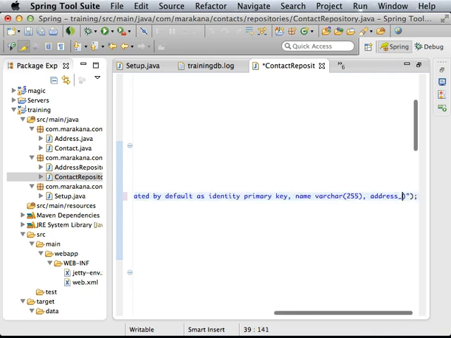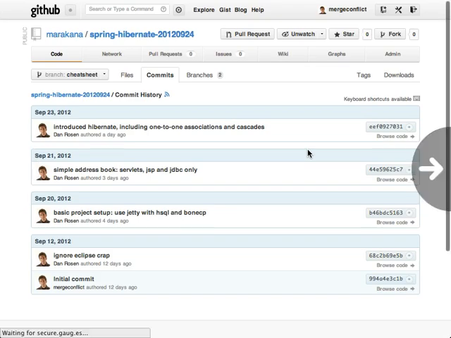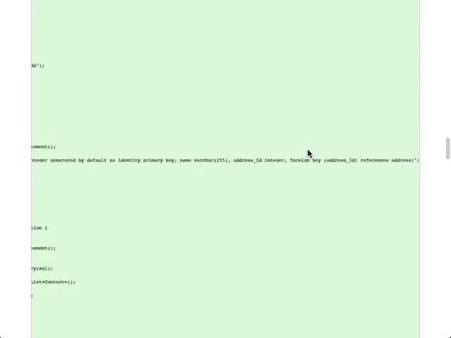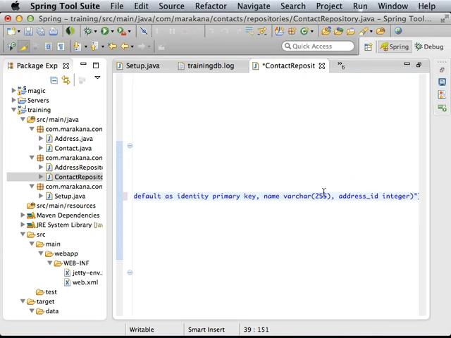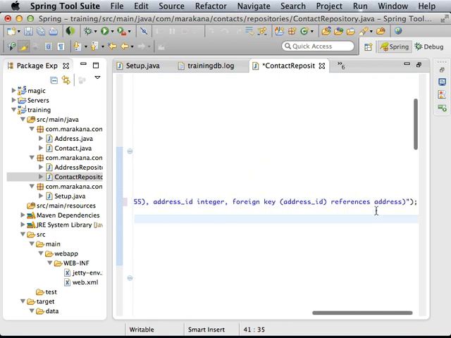Address, and I'll call this address underscore ID, integer. And we need a foreign key constraint, right? What does that look like? Comma, foreign key address ID references address. That's what it looks like in our SQL.